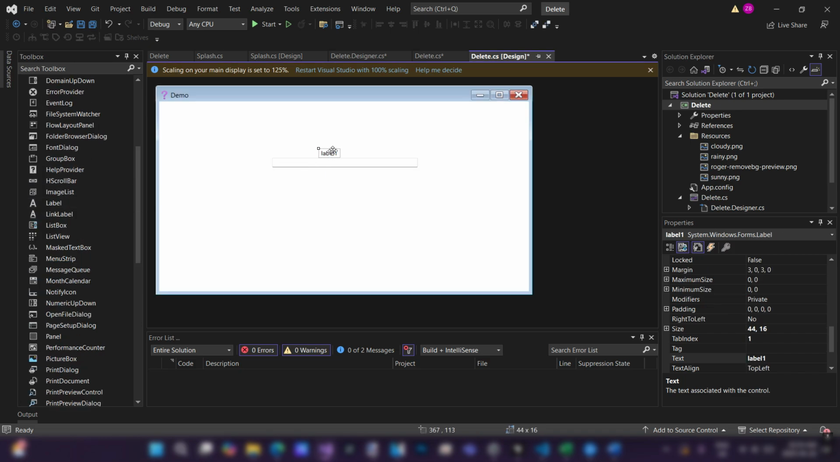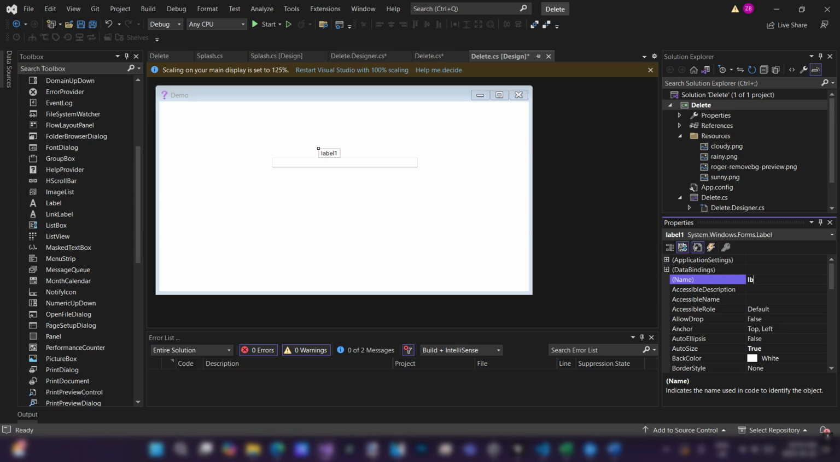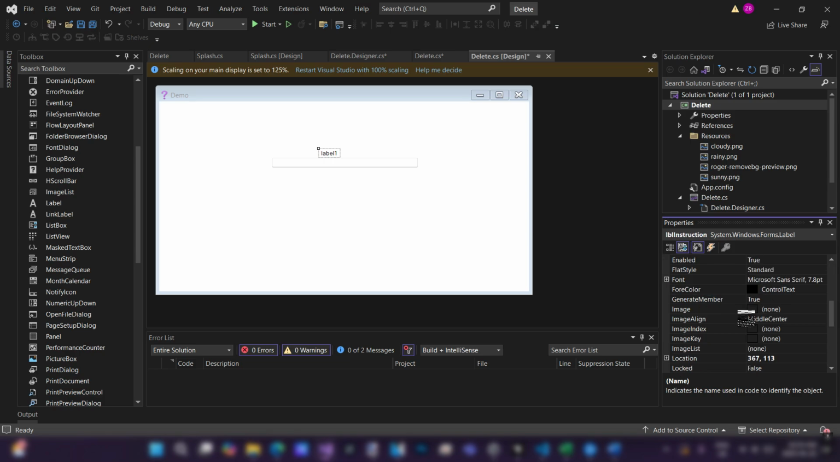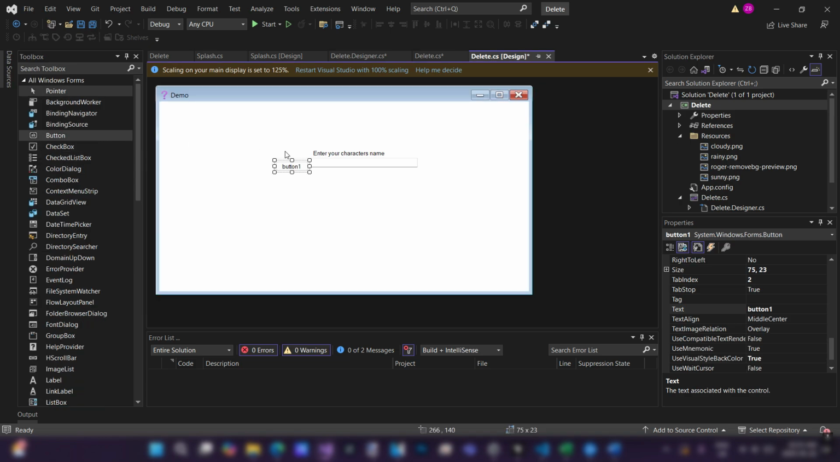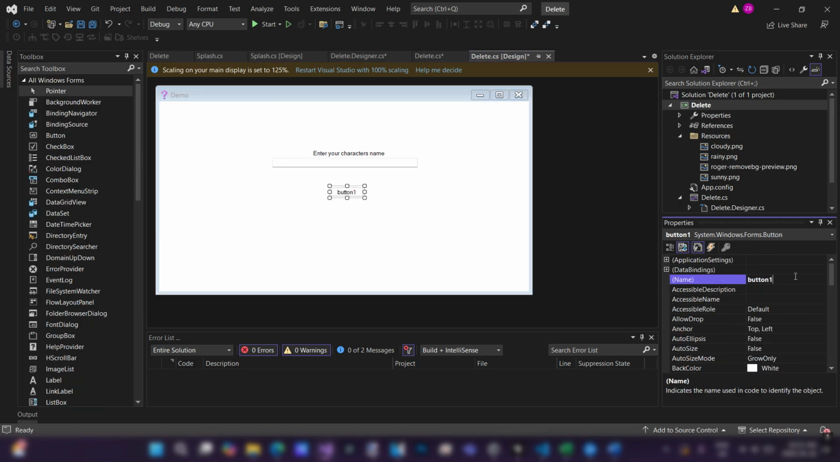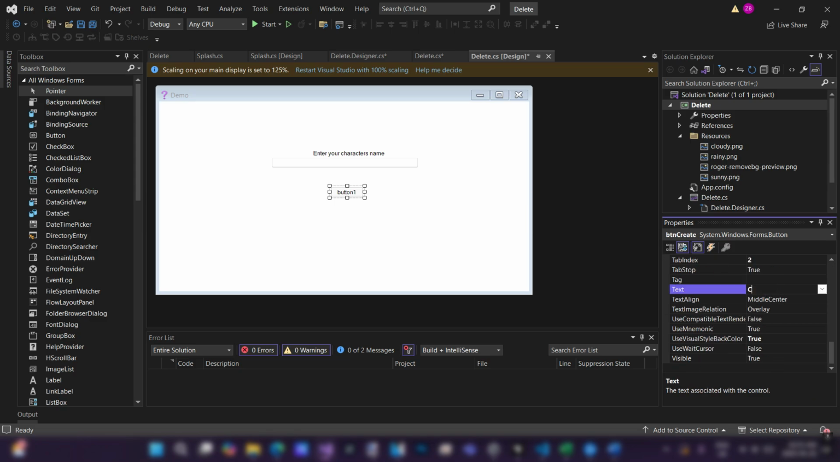So maybe I could give them some further instruction. I could say, this is just a label, and I'm going to say, enter your character's name. And they're going to put their name in this text box, and they're going to use a button to send that information to me. So they'll type the name, and they'll press this create button.